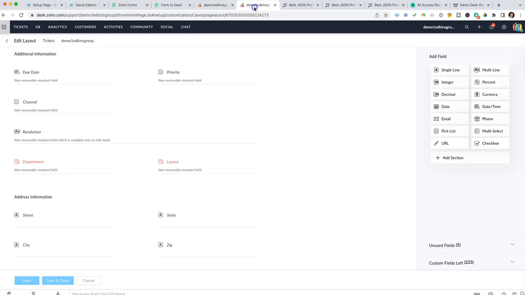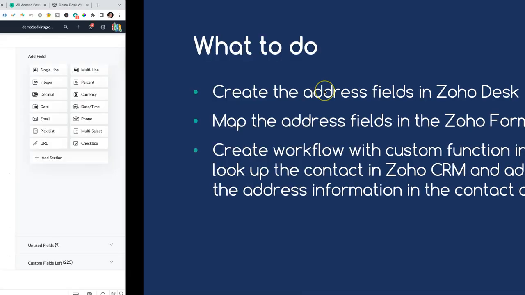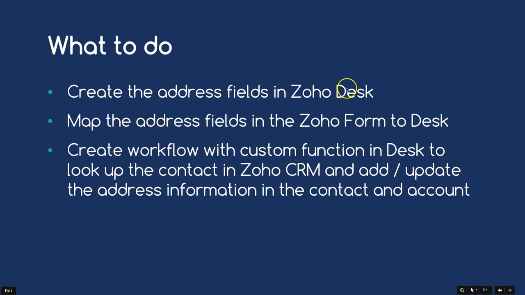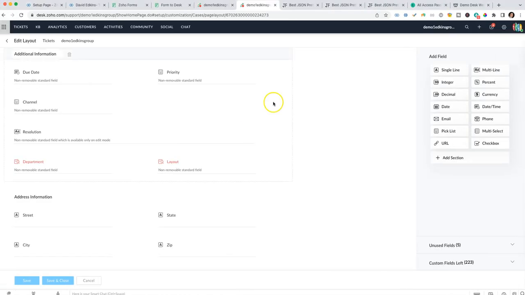Okay, so we did that. Created the fields. What else do we need to do? Create address fields in Desk, map the address field. So we just showed that quickly. Now let's get into the nitty-gritty here. We're going to look at the workflow.